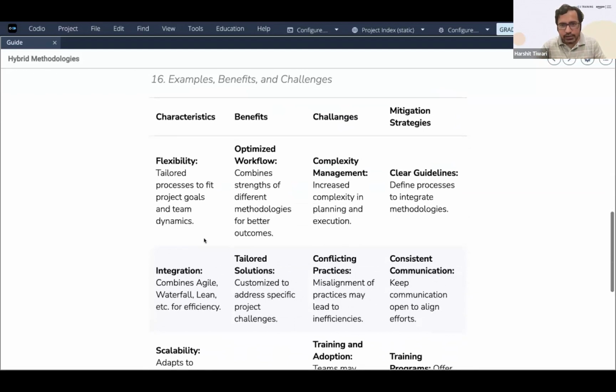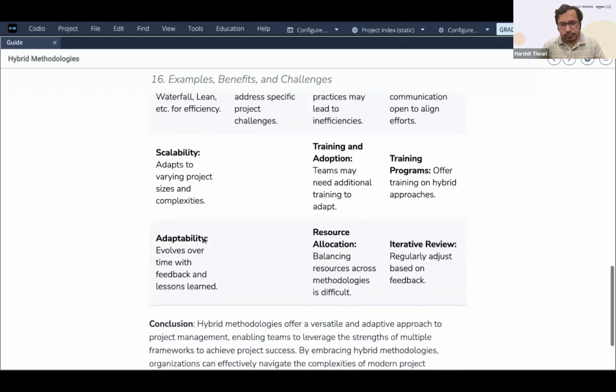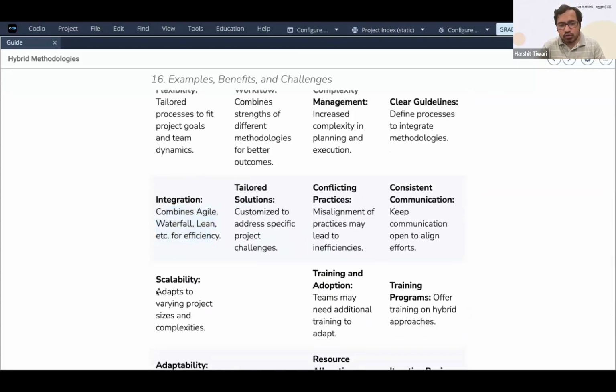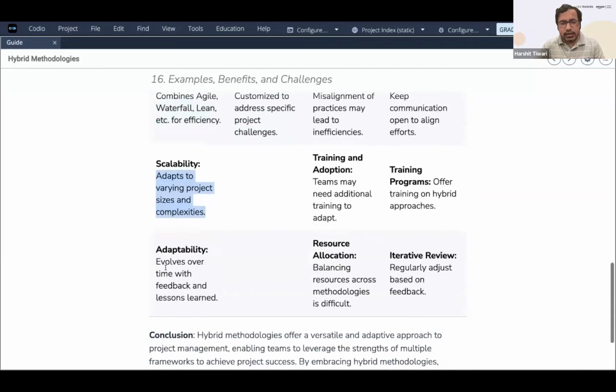So look at the characteristics. It's flexible, so you have flexibility. When you want integration, you combine Agile, Waterfall, Lean, etc. for efficiency. Scalability adapts to varying project sizes and complexities. Adaptability evolves over time with feedback and lessons learned.